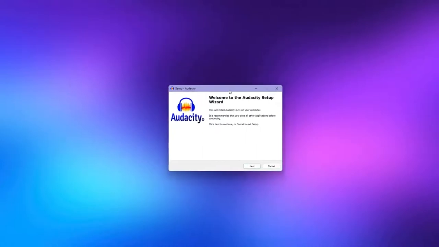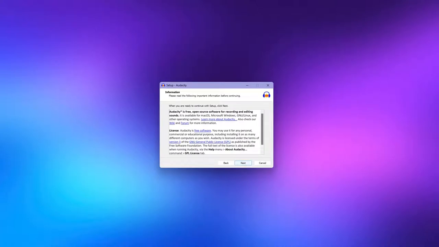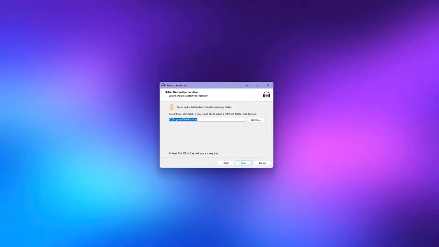This first pop-up message is asking about language. We want to use English, but there's other languages offered as well. Feel free to choose the one you like. We will click OK, and then this new window pops up. It says, "Welcome to the Audacity Setup Wizard." Click Next. There is a license agreement you can read about. Click Next.